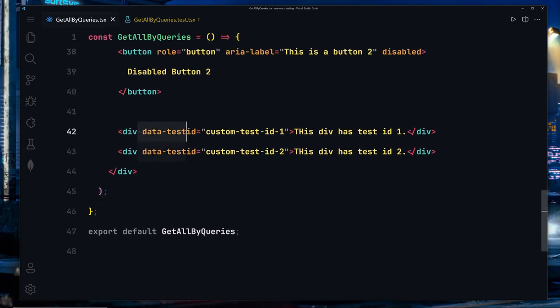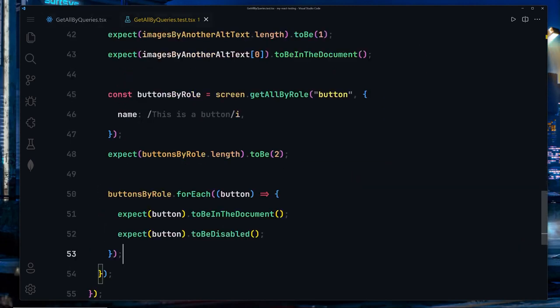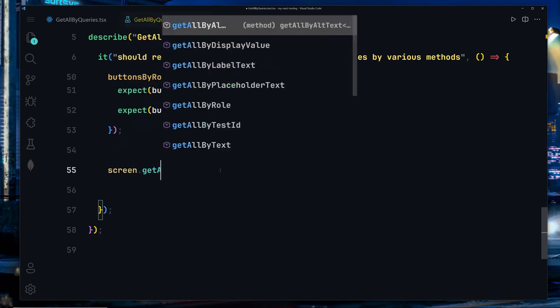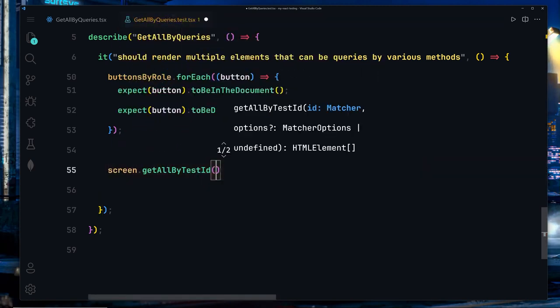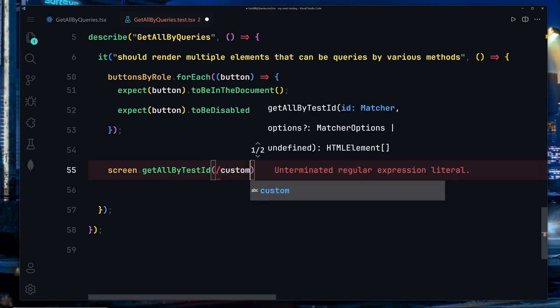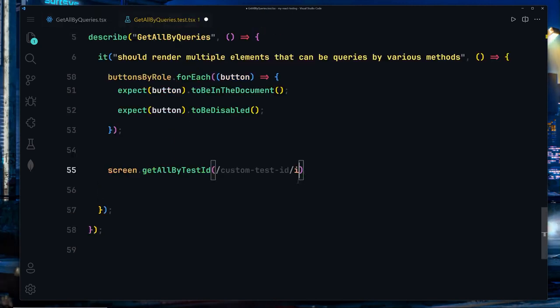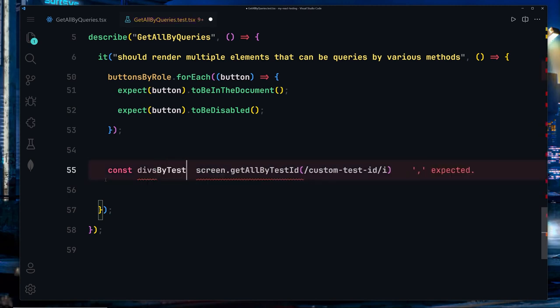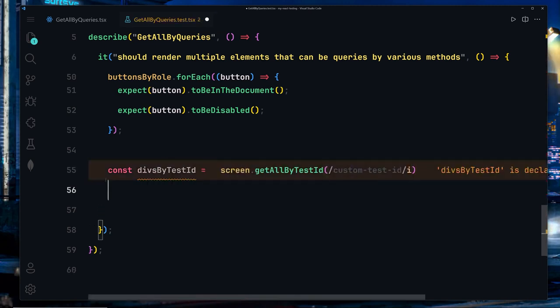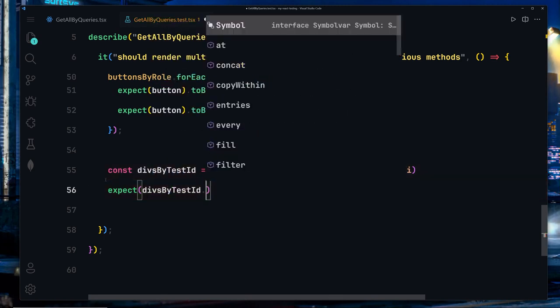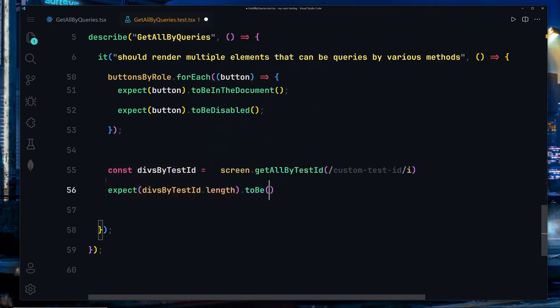Finally, we have to select these divs by using these data test IDs. So how can I do that? I'll use screen.getAllByTestId, and we want to get them also. I'm going to use custom test ID, and here we are providing this data, I mean like this one, custom test ID 1 and custom test ID 2. So I'm going to select both of them, and let me store them like divsByTestId, and it's going to be equal to this function. I'm going to also provide my expectation, so divsByTestId, we want to get the length, and we want it to be 2.